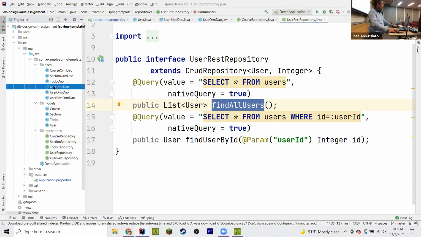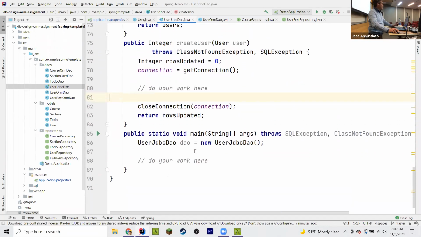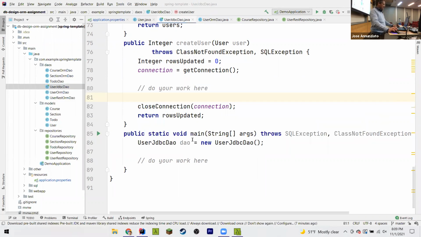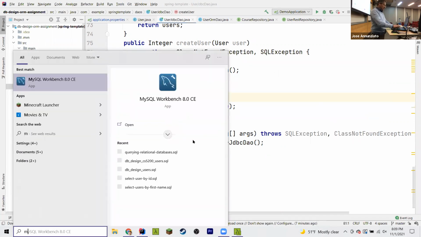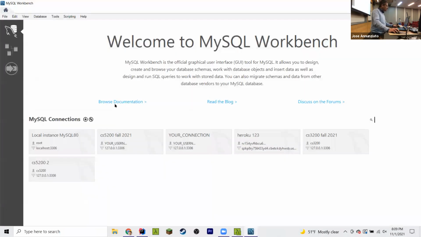So anyway, let's try implementing a couple of these. Let me get you started here. First of all, we'll need the tables. We'll need a database. Let me create a database. So we'll have SQL, MySQL, and we'll call it something silly.